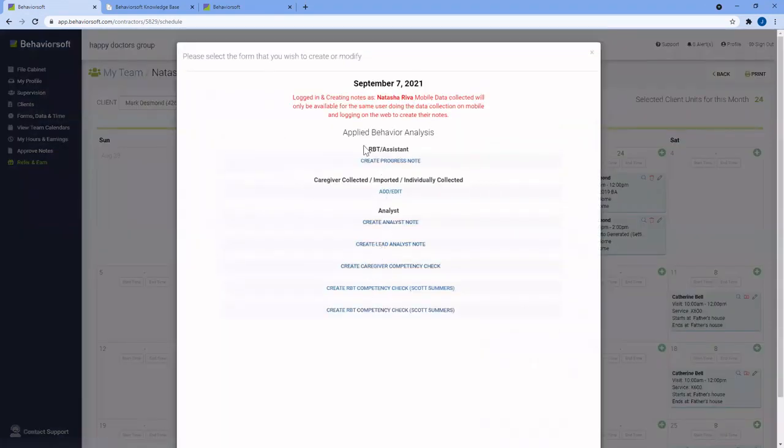So if you are an RVT, you will only see this section. If you are an analyst, you will see both RVT and analyst sections. If you're a BCBA or a BCaBA, it depends on how your platform or your admin has set up your account. In that case, please do ask your administrators which of these notes you are supposed to fill out.